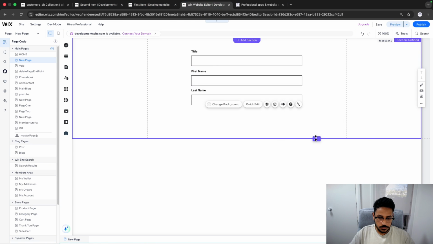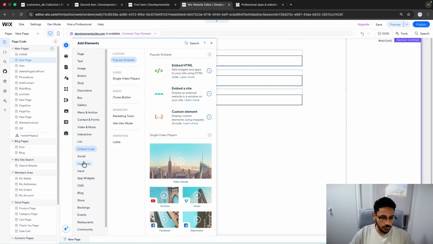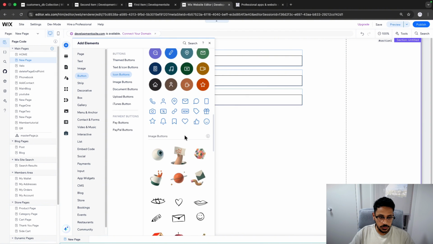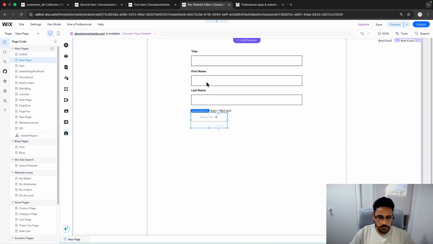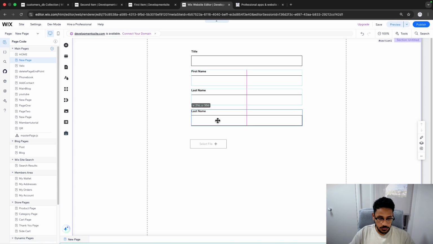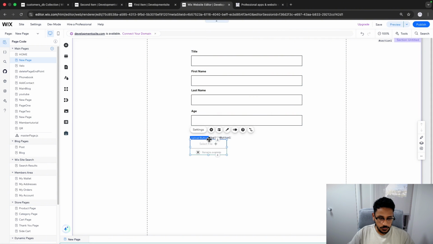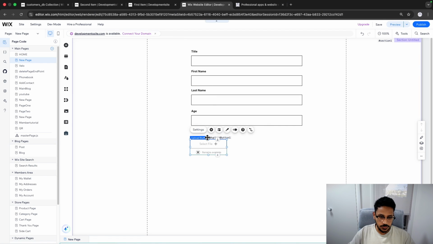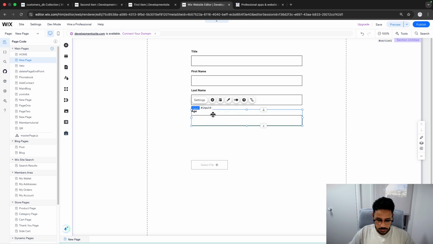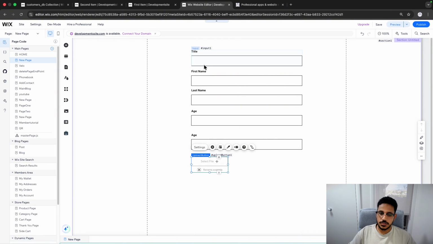So let's just expand this. Let's go to buttons and add the button to upload an image. And again, not meant to look good. So we had title, first name, last name. Let's actually just add the age as well. This is meant to upload an image. Yeah, that's great. And finally, just a rich text, which can actually just be an input field like this. Amazing. So these are all the things that we need.